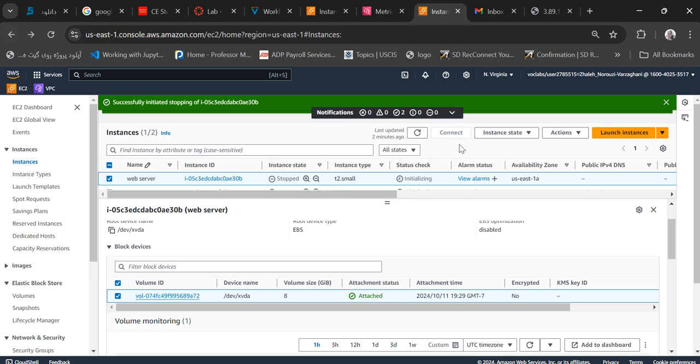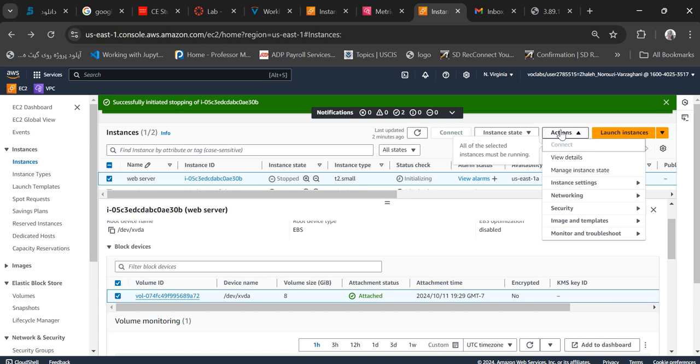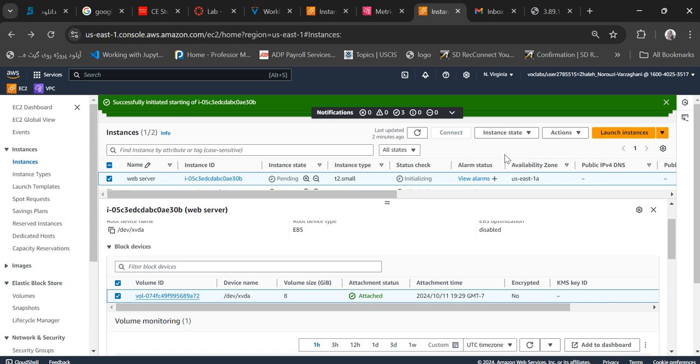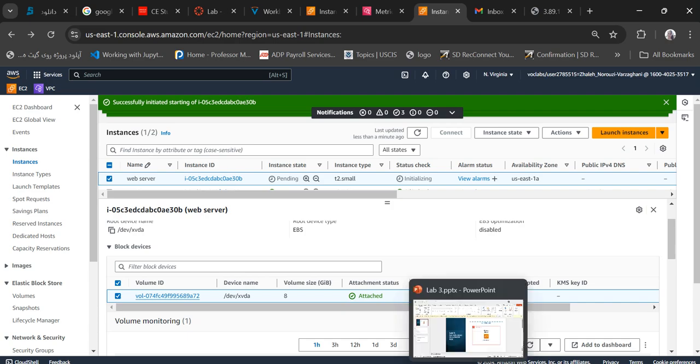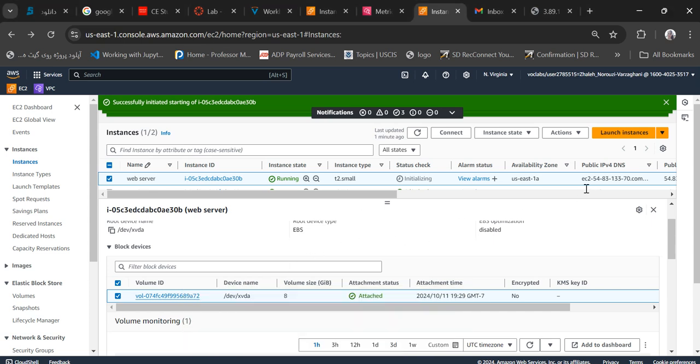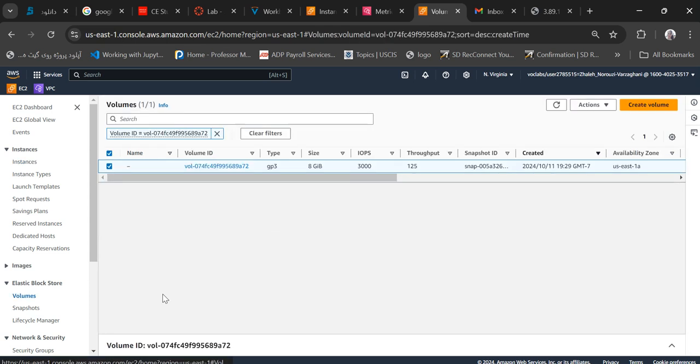So if we go to our web server, it stopped. So we have to start. It should be a start, I think, because we couldn't do it. We put a start. We have to wait until it starts. It started. So right now we choose the volume ID, and then we select it.